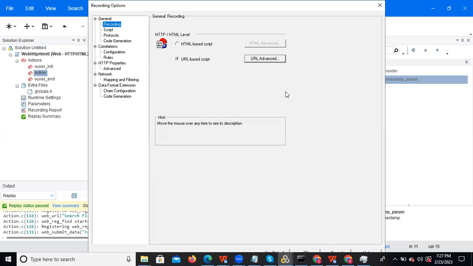So what is the difference between HTML and URL? With HTML, we can record only user actions, but with URL based, we can record the user actions along with the server side resources. And one more thing: when you record HTML based, fewer dynamic values are generated. But when you record URL based, a larger number of dynamic values are generated. Why? Because it is generated from the server side, so you get more values.